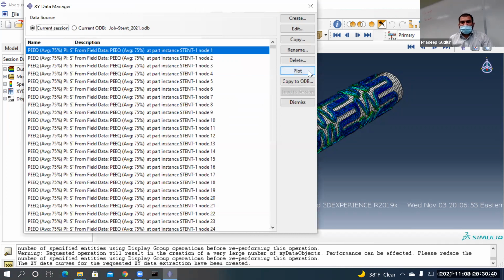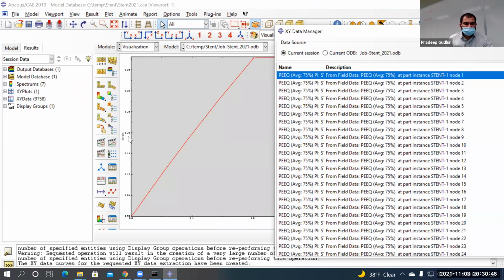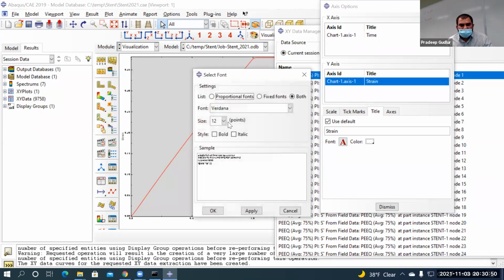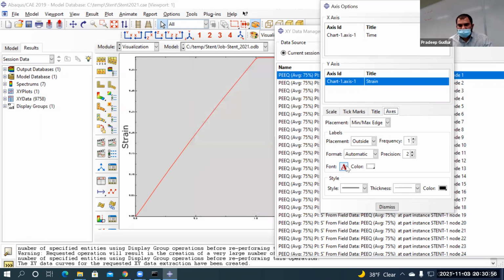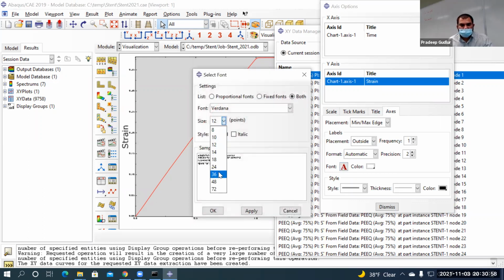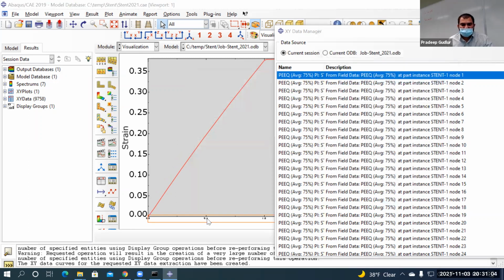I can make them plot individually. So that's the time evolution. Again, my scale is messed up. My font is messed up here. I'll quickly fix the font. So you don't have to do this, and we have done this before in other examples. So I'll change the x-axis also.